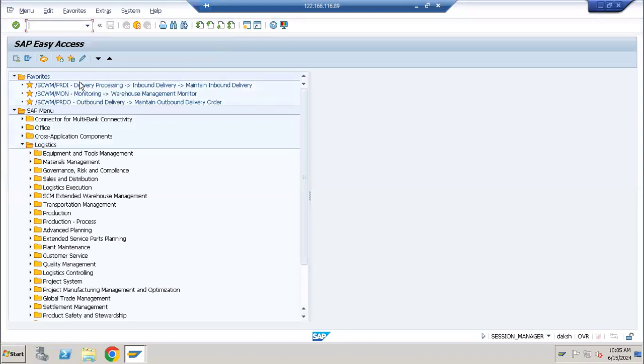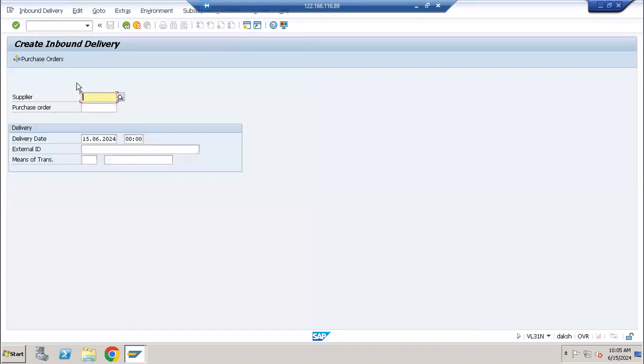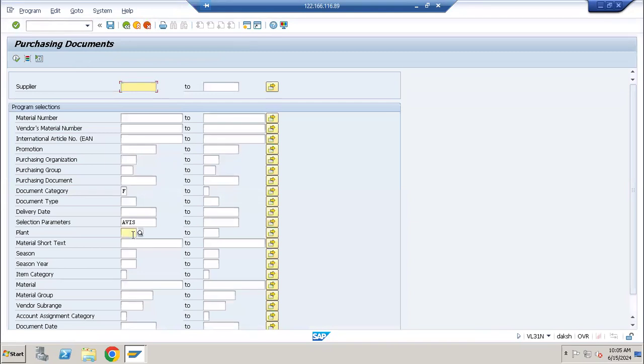For creating the inbound delivery, first we need to use the old transaction VL31N. Definitely we need to have the purchase order, so I am just finding the purchase order for reference. I am taking my purchase order.